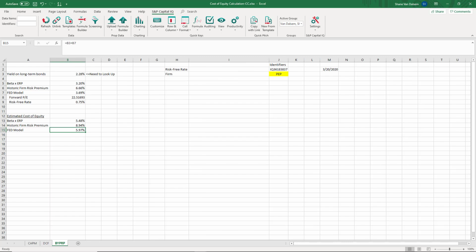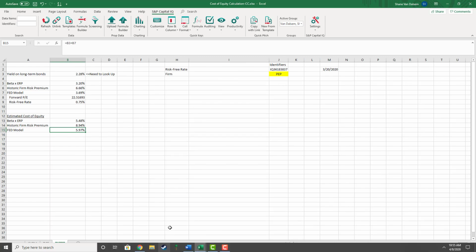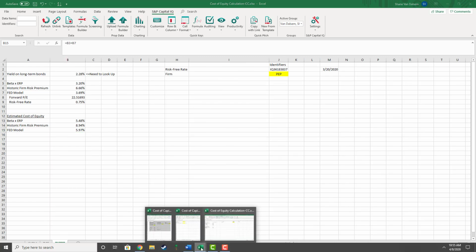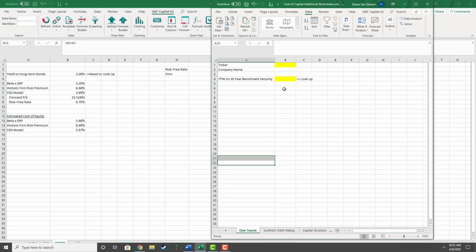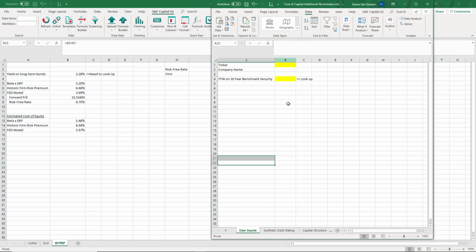So the second workbook I'm going to include, I'm going to pull sheets out of it. It's out on D2L. It's the cost of capital additional worksheets. The worksheets we're going to add in are user inputs, and I created this just because I was using the same user inputs each time.